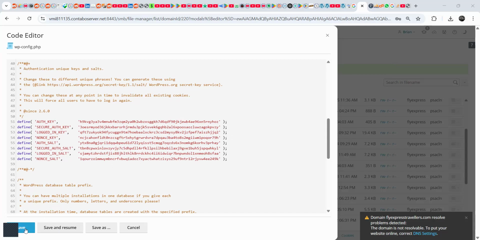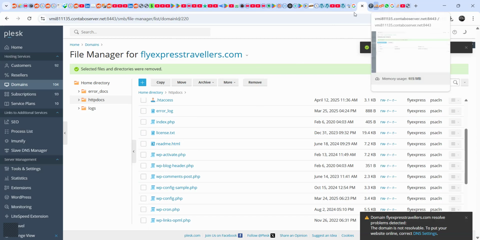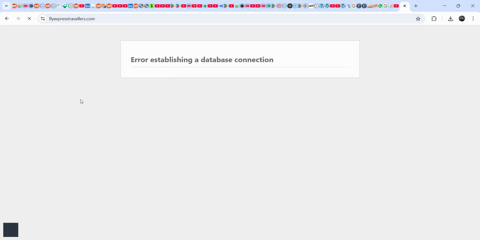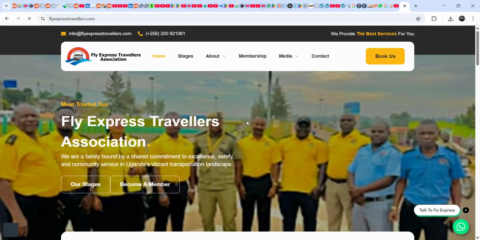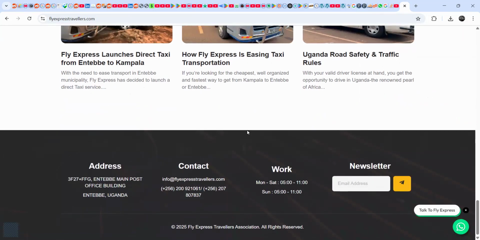Okay, so let me just save. So my files, I've updated the database so that my files can connect to the database. So I think that will fix everything. So let me try to refresh. When I refresh, I believe my website has to load. Okay, so that is how it is. So the website works.